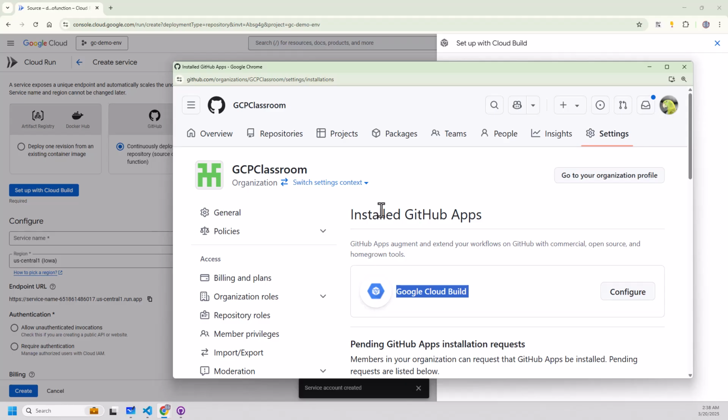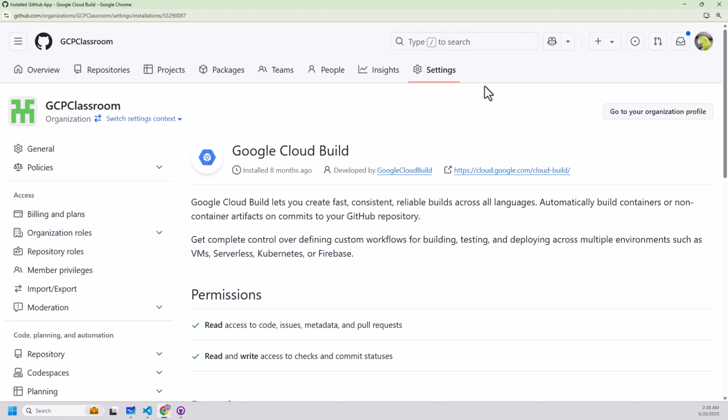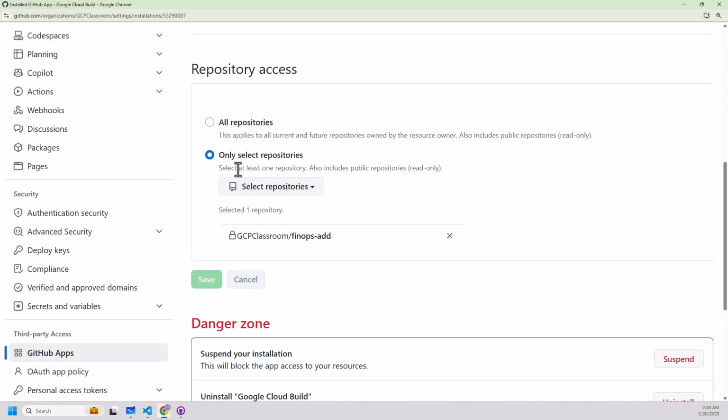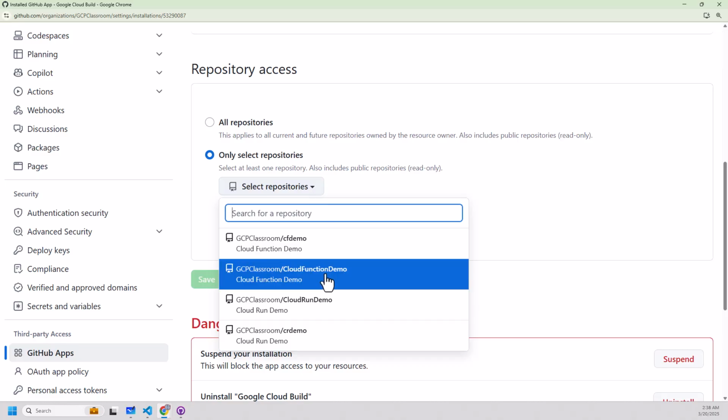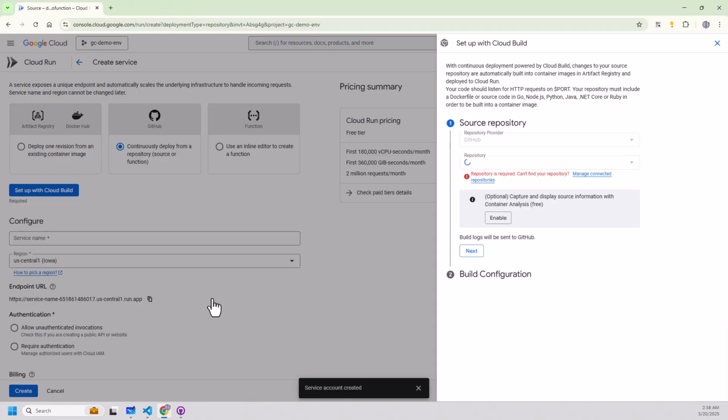organization in GitHub. And by configuring, I say, well, which repos does it have access to? So it right now only has access to certain repositories. And I created a new one today called Cloud Run Demo. So I'm going to give it access to that particular repo. And that is also going to give it a subscription. So when that GitHub changes, it's going to be notified of changes. So I'm going to go ahead and save that.